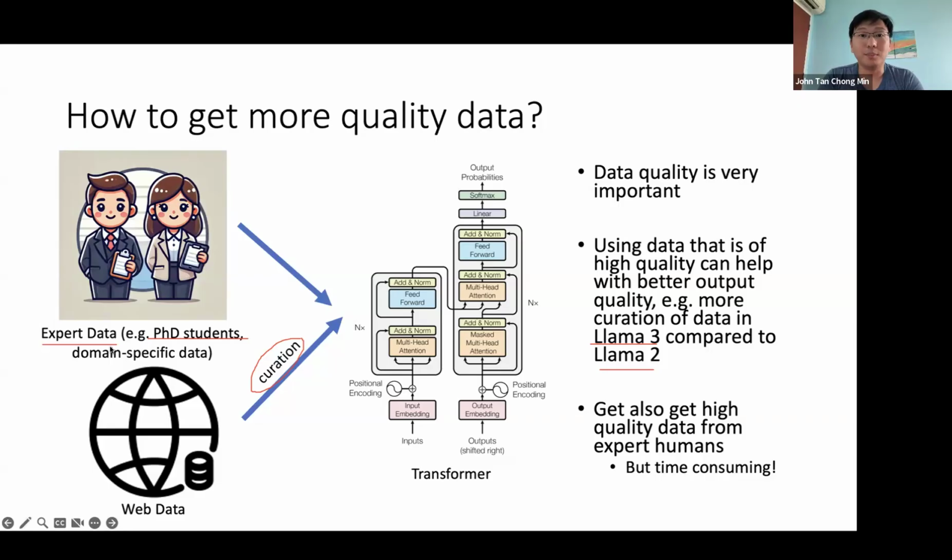It helps to improve the model output quite significantly. I don't have the numbers because I don't work in big companies, but I'm very sure that this is what differentiates a lot of transformer models. Okay. So the problem with this kind of data is that you will still run out of such data.